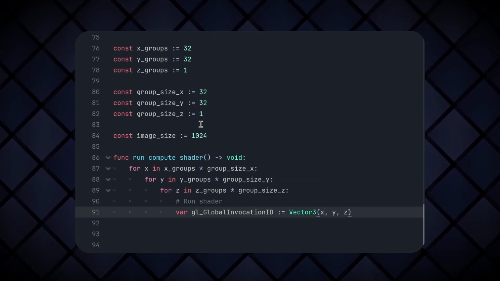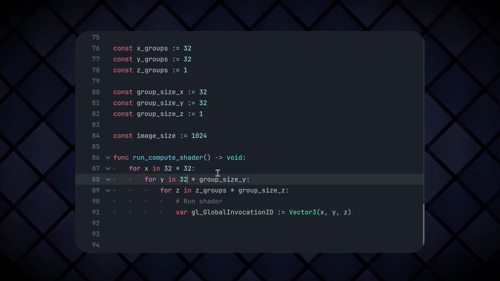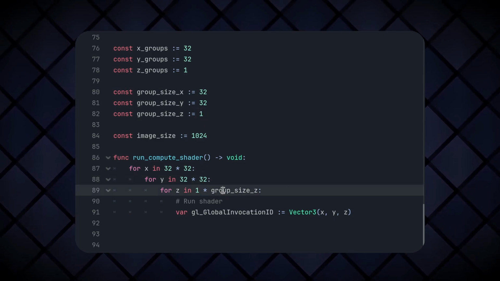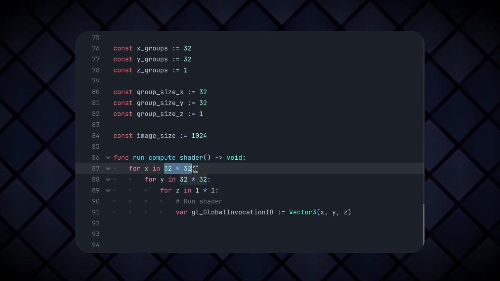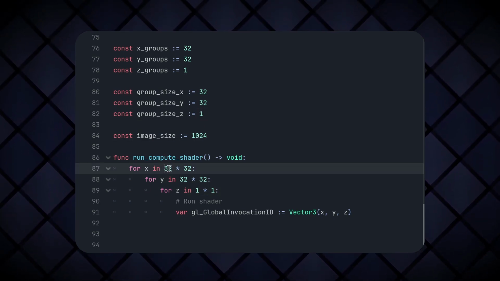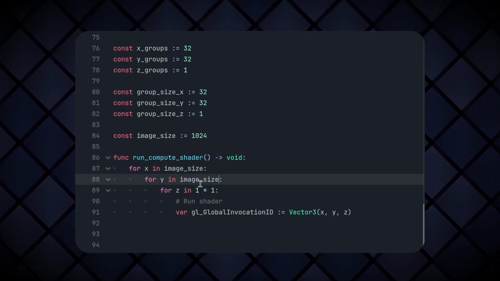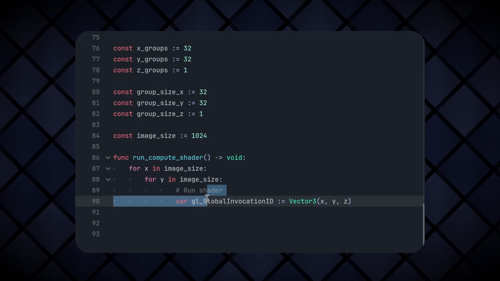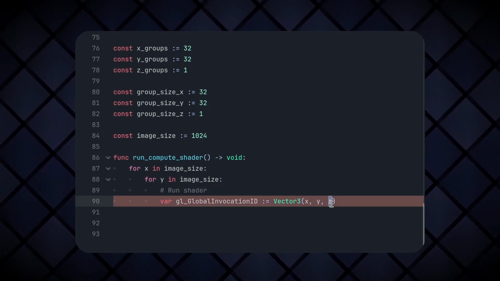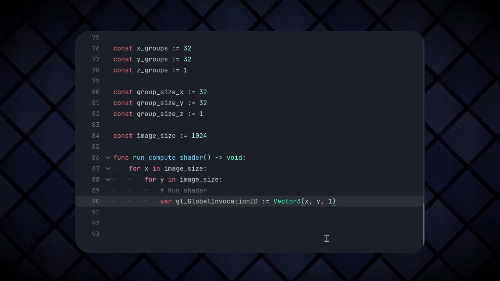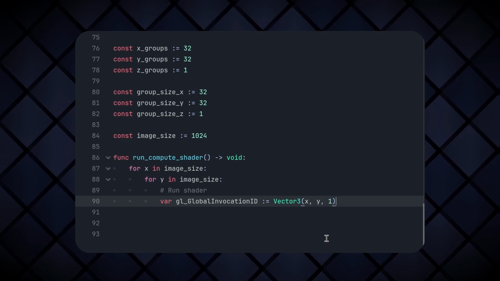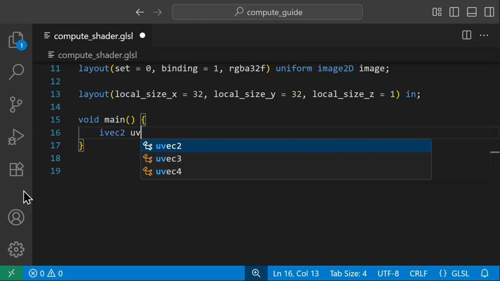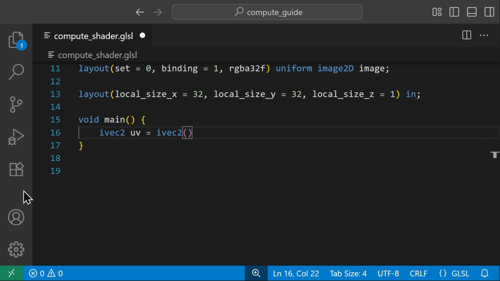We already know all the sizes of each of these constants, so let's replace them with their real values. 32 times 32 equals 1024, which is the image size. Since the z value is just 1, we can ignore it. Now it's pretty clear what the values of gl_GlobalInvocationID will be. For each invocation of our shader, the ID will represent a unique 2D coordinate corresponding to a pixel in our image. We'll store this in an integer vector 2 called uv in the main function of our shader.